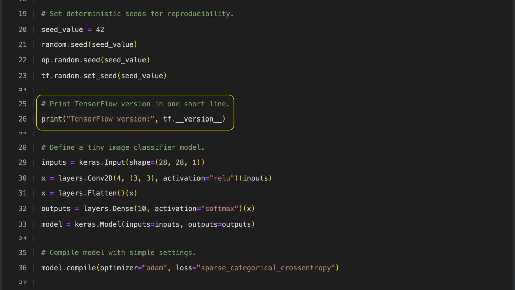This line of code displays the version of TensorFlow currently in use. It provides a quick check that the environment is running the expected TensorFlow version. Confirming the version helps ensure that the rest of the code will be compatible and behave as intended.